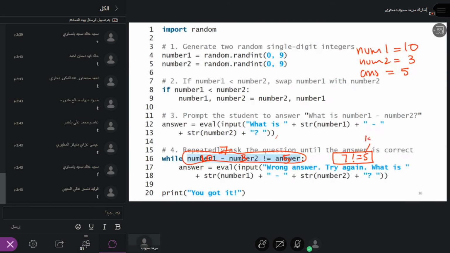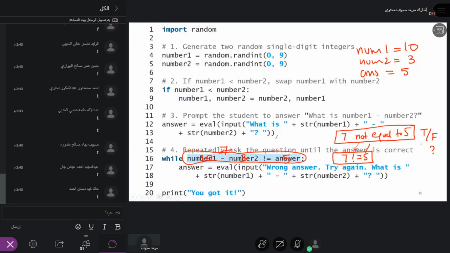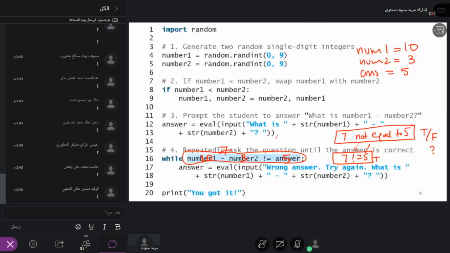Is 7 not equal to 5? Is this statement true or false? This is true actually, 7 is not 5. Yes, this is true. So if it is true, do we enter the loop or do we exit the loop? Yes, we enter the loop.